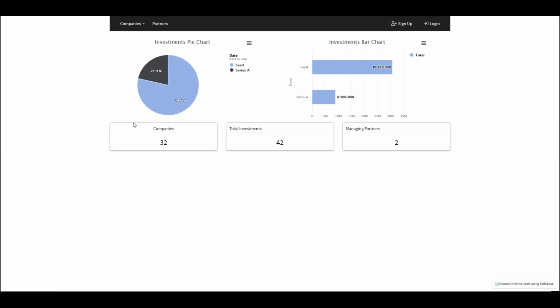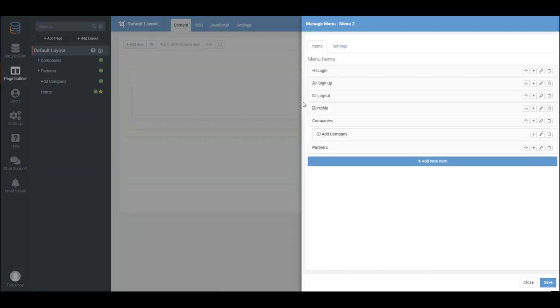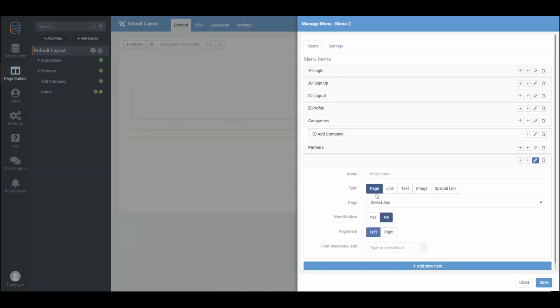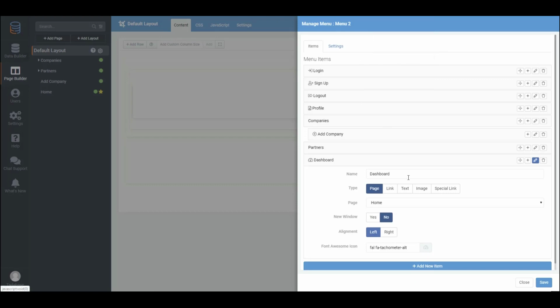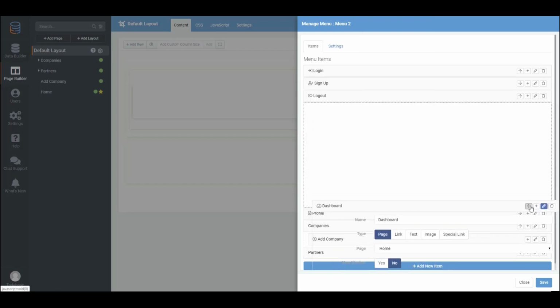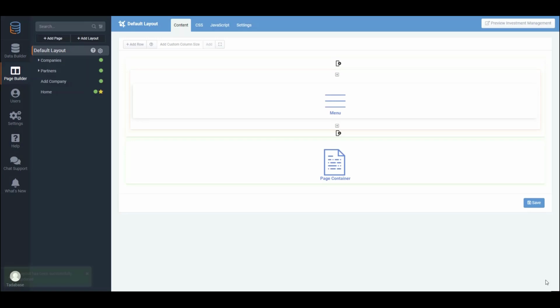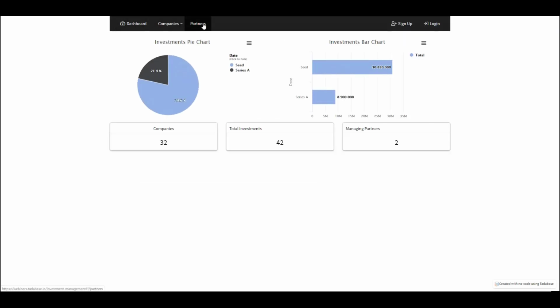Okay, the last thing is we're going to add this page to the menu up top. So we're going to do that by going to the default layout, opening up the menu, and adding a new menu item. We'll call this home, or let's actually make it dashboard. And we'll link it to the home page. We want to add an icon of dashboard. Let's do this one. And let's move it on top of the company. So it should be before the companies. And now we have our dashboard page, our companies, and our partners.